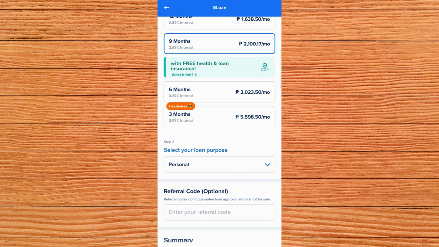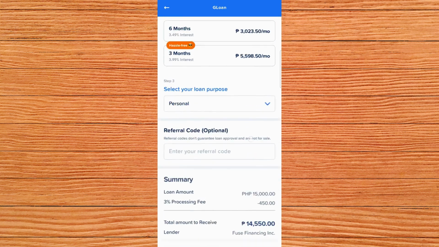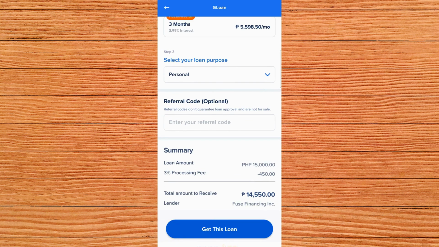Before you finalize, the app will show a summary of your choices, including the amount, the installment plan, and the estimated payment schedule. Review everything carefully so there are no surprises. If it all looks correct, tap Get This Loan.